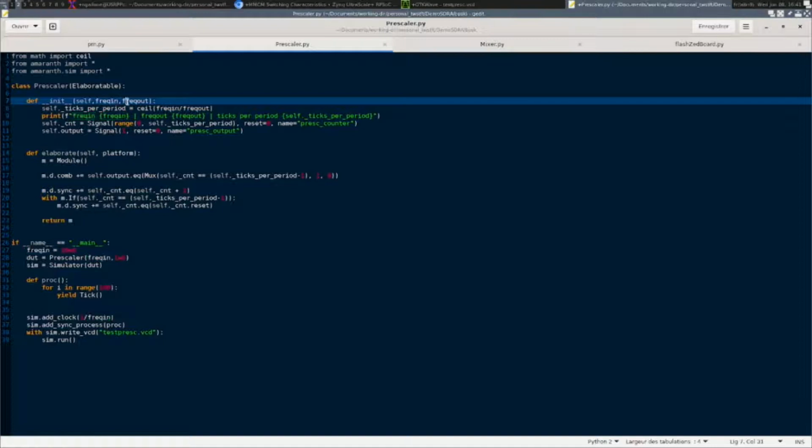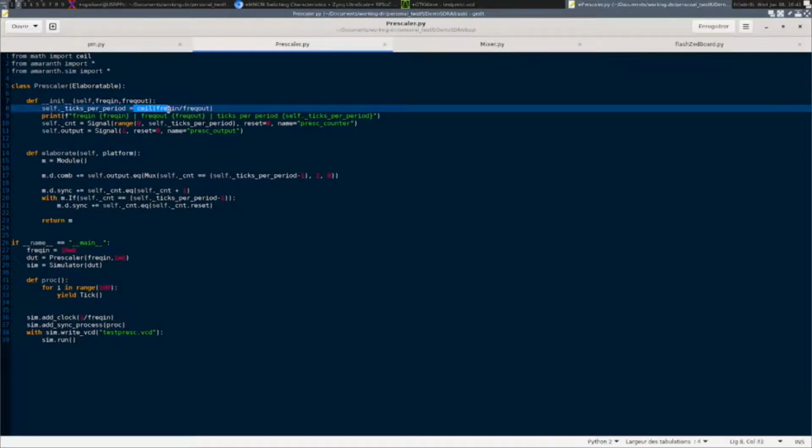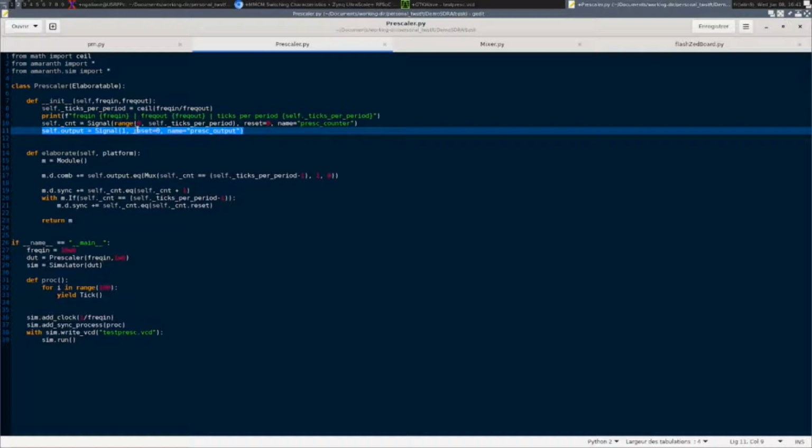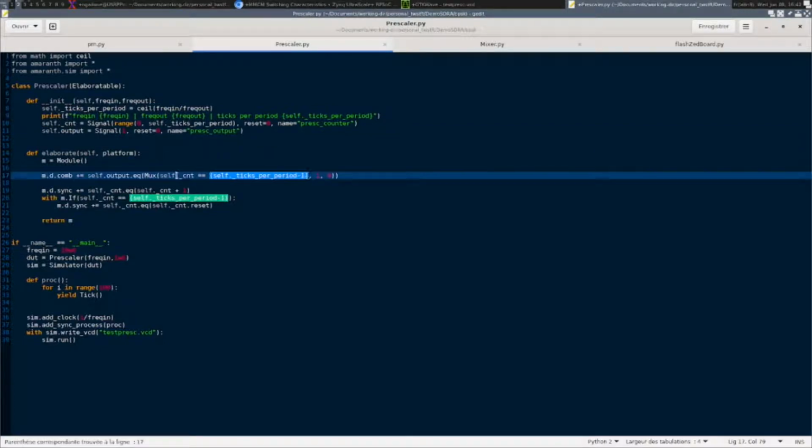The frequency input and the frequency output are used here to compute how many times we need to see a rising edge of the FPGA clock before changing the output of our prescaler. And so this way we just count from 1 to, I don't know, 800, and every time the counter reaches the value 799, the output will be set to 1 instead of 0. So that's how you write a multiplexer with Amaranth.